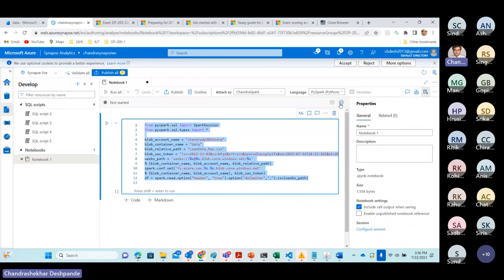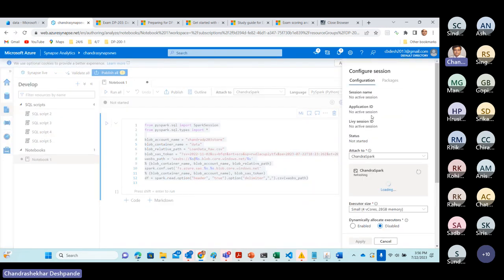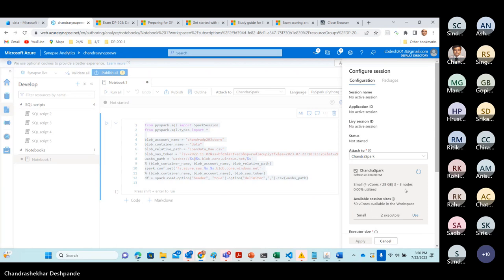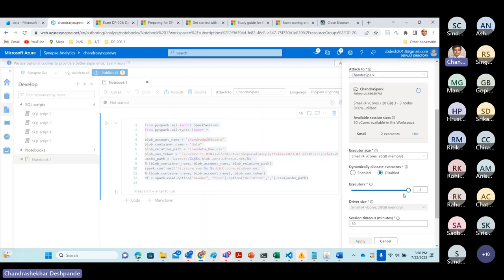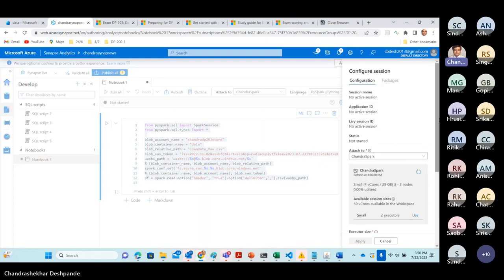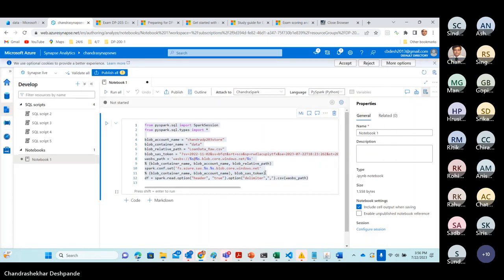But let me see the settings once. Three nodes, two executors. Yes, there are two executors and one master node. Time out. Okay, I would like to go with this configuration. And let me put it to run now. And let us see the data frame, what it will create.